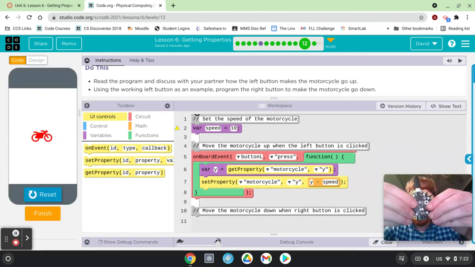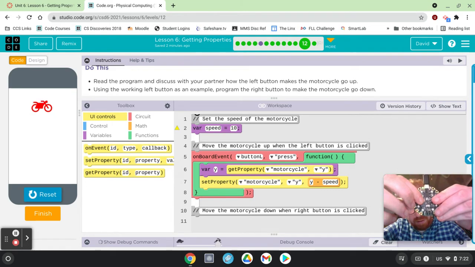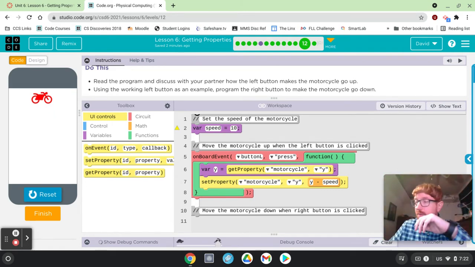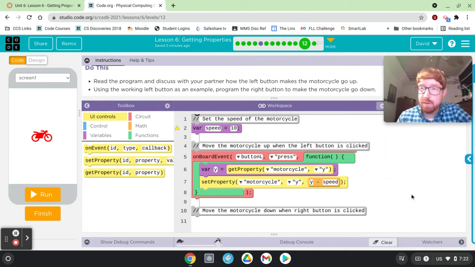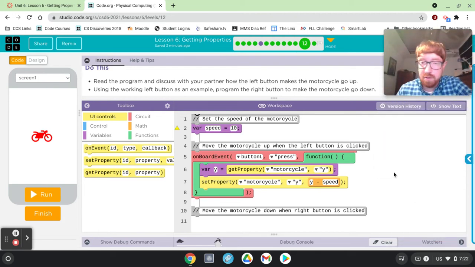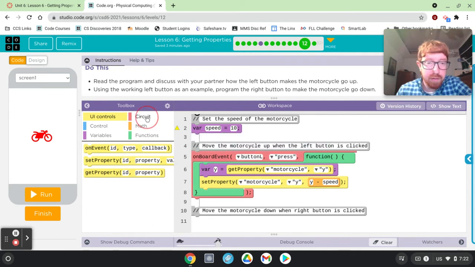Let's hit the left button. Yep. So it doesn't constantly go up, but every time you click it, the motorcycle does go up by 10 pixels. So reset. All right, using the working left button as an example, program the right button to make the motorcycle go down. So, okay, so let's make the motorcycle go down. I'm going to move me. So we need an onboard event.